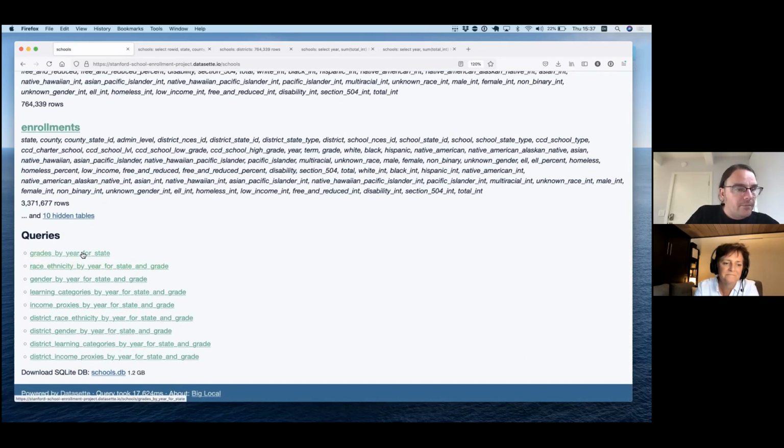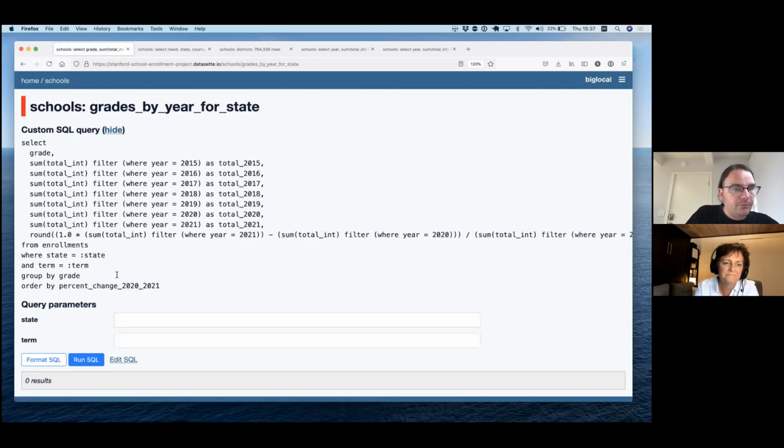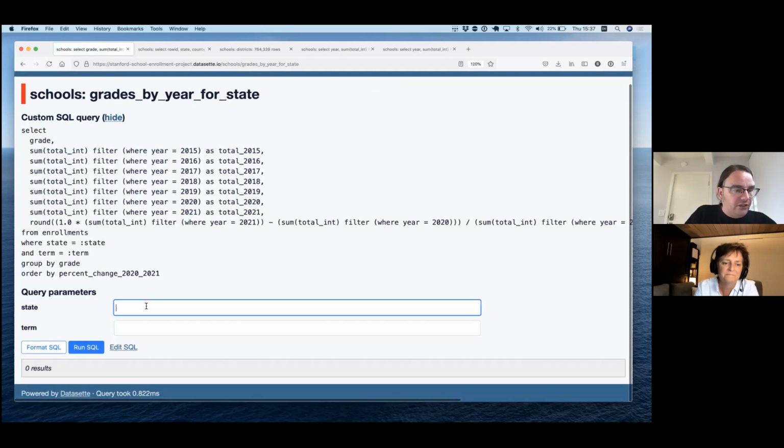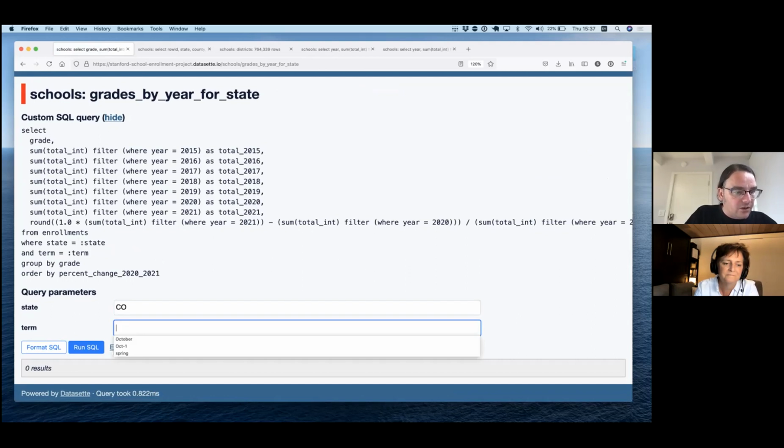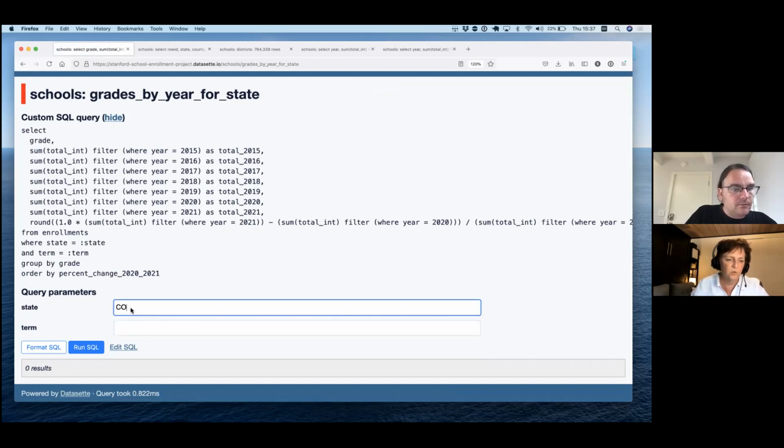So we'll start with this one here. This is a relatively simple one called grades by year for states. And so here I can put in a state like Colorado, and can you explain what you have here that says query parameters? Yes, the query parameters are things that you can enter, which will then be stuck in as inputs to the SQL query.